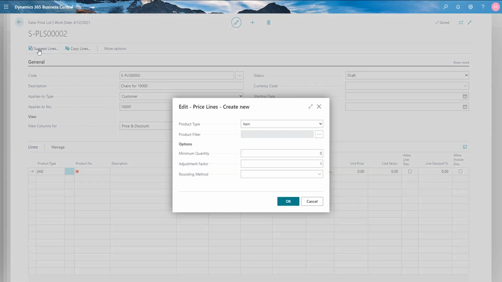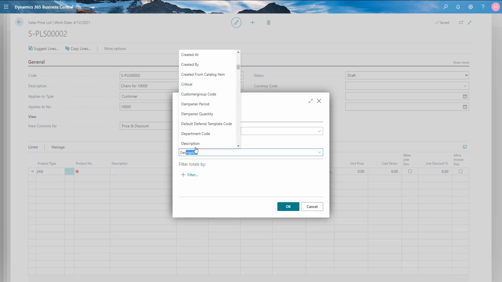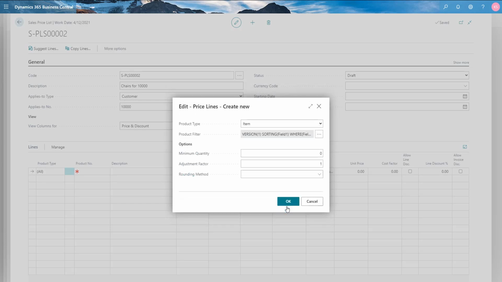And like I just said, I only would like to insert chair items. And that's something I will achieve by using a product filter. So the product type is item, so that's fine. Then I will go to the product filter page, and here you can specify item filters. So in this case, I will filter the description because all these items contain the word chair. So I will select description, then I will enter my filter like this, and I will click on OK. So here you can see now the filter.